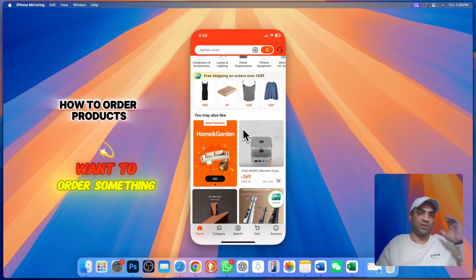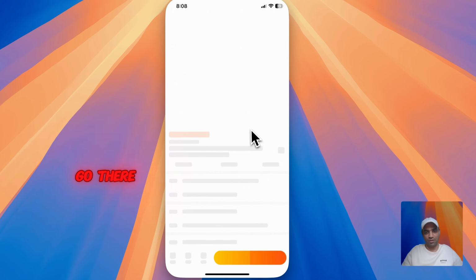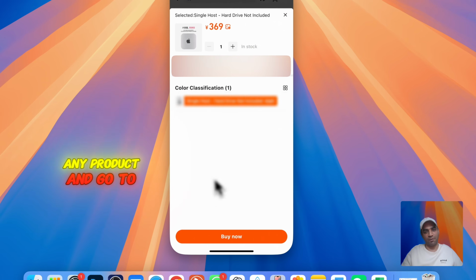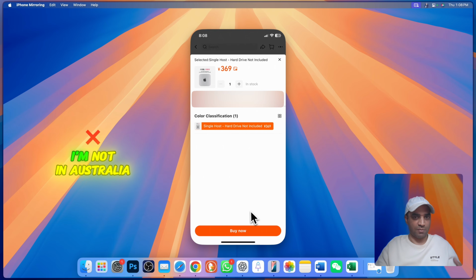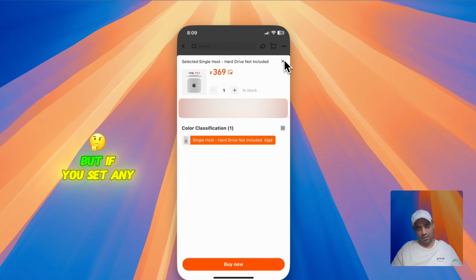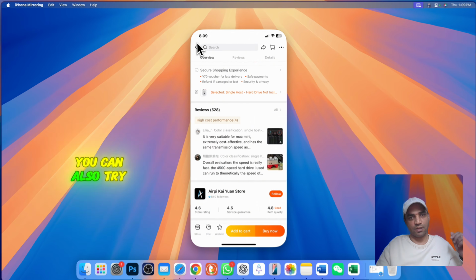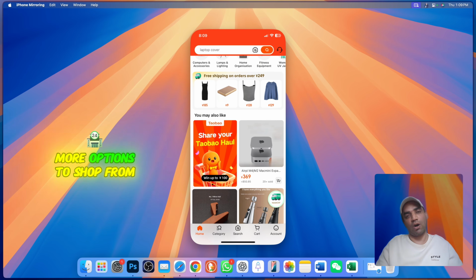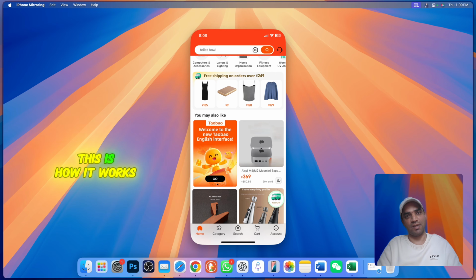So now, if you want to order something, I change my address to Australia. I can just simply go there, read the details of any product and go to buy now. So here it is with my address. I can simply go and buy. I'm not in Australia, so the currency is shown as yuan. But if you set any other currency, it will be in another currency. You can also try changing the language back to Chinese so that you will have multiple more options to shop from. That's it. Simple. This is how it works.